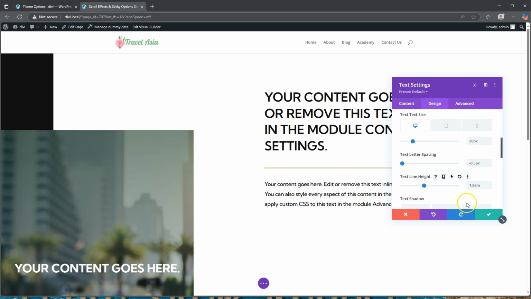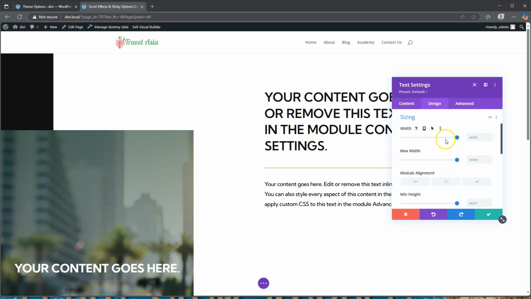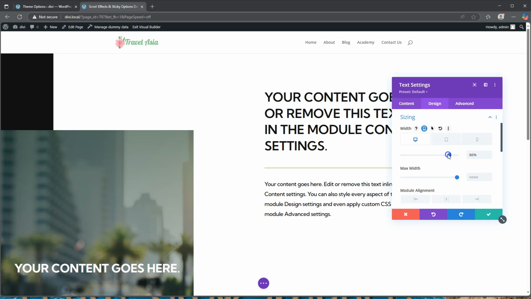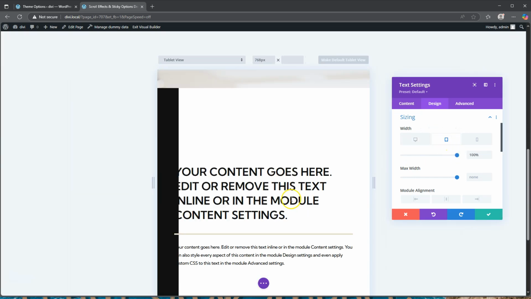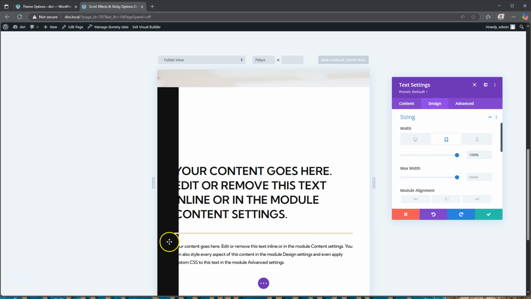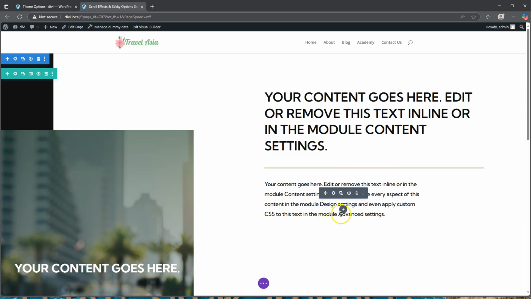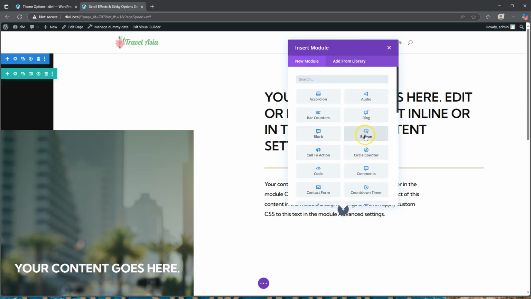Okay, so once that's done, let's go off to sizing. And we say width on desktop, let's make it 72%. But on tablet and phone, we want it to be 100%. So we want it to go right across on tablets and phones. Okay, then we just want to add in our final thing, and that is the button.